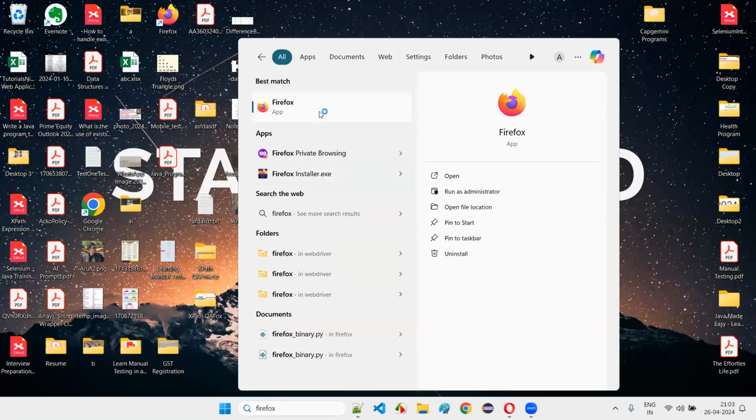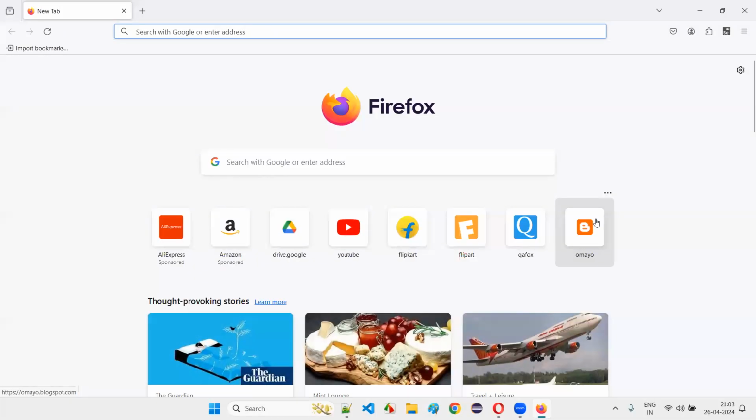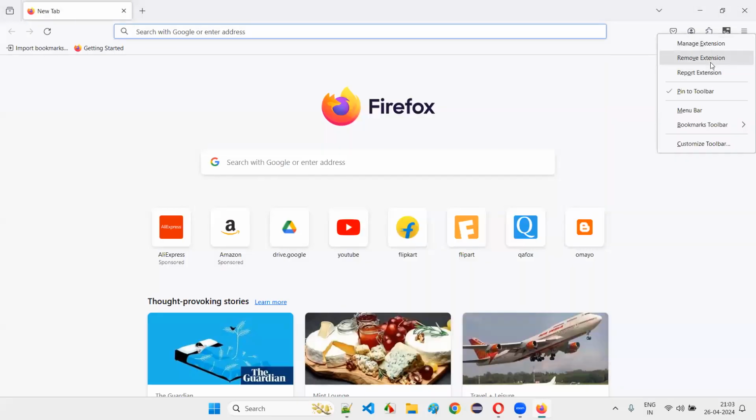There's one more thing I need to show about Selenium IDE, then we'll be done. If you want to learn Selenium IDE in depth, you have to explore by yourself. I'm not going to teach it because that is not really required in real time. Here in Firefox also you can do it. Installing is very easy. I'll remove it from here.